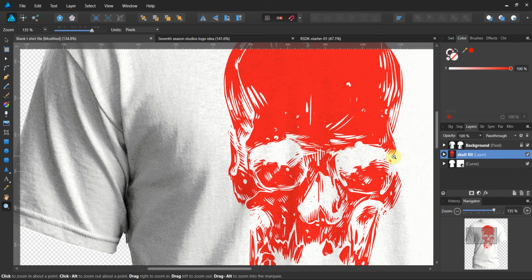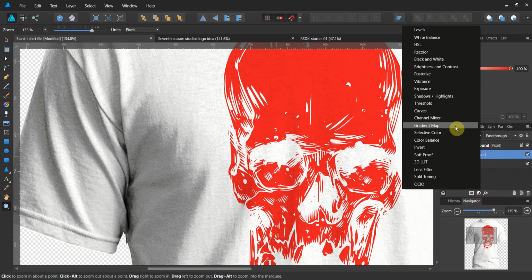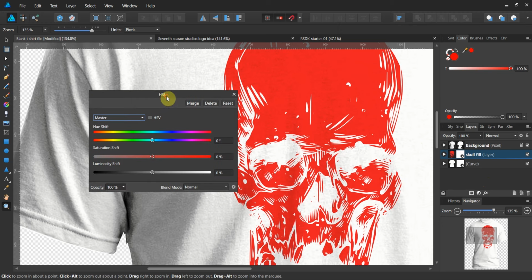Now, if you wanted to make it a little bit more realistic, we could do a couple different things. With this skull selected, we can add an adjustment layer to the skull. We can do the same thing. We can HSL adjust it. We can go through and kind of shrink this thing down a little bit.